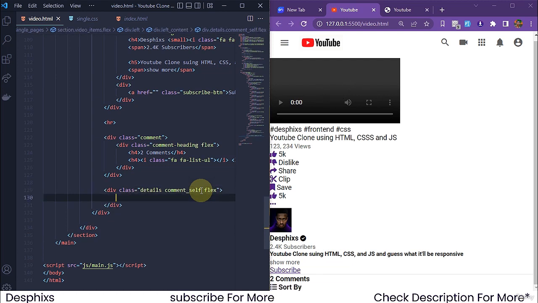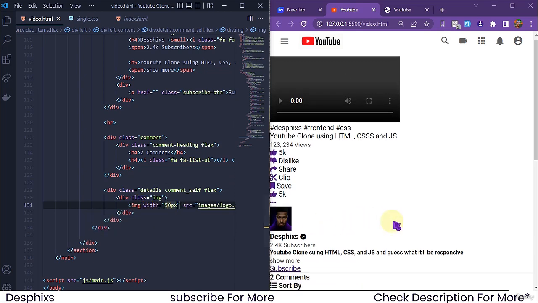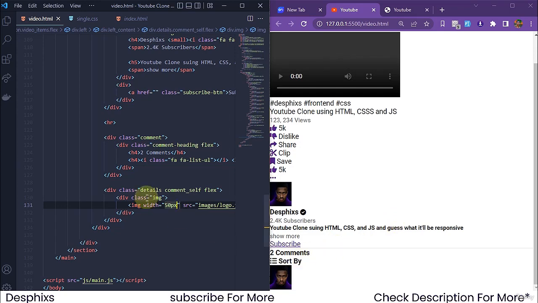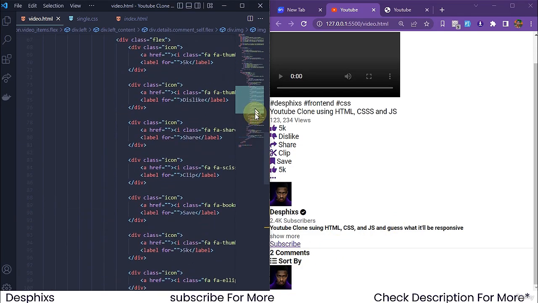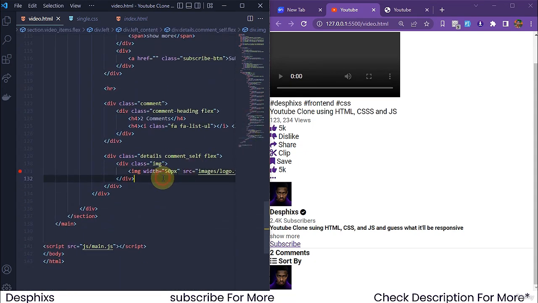Okay, now in here in the flex, I want to go ahead and create a div, and I'm going to give this one a class of image, just like that. And in here I want to give an image, and the source is going to be images/logo.jpg, and you're going to see a really big image. Let's say I want to give it a width of 50 pixels, and that's looking smaller now. So I want to go ahead and add a breakpoint over here. So as you can see, that's the first breakpoint. Now we've got another breakpoint so that we know where we were working on before.